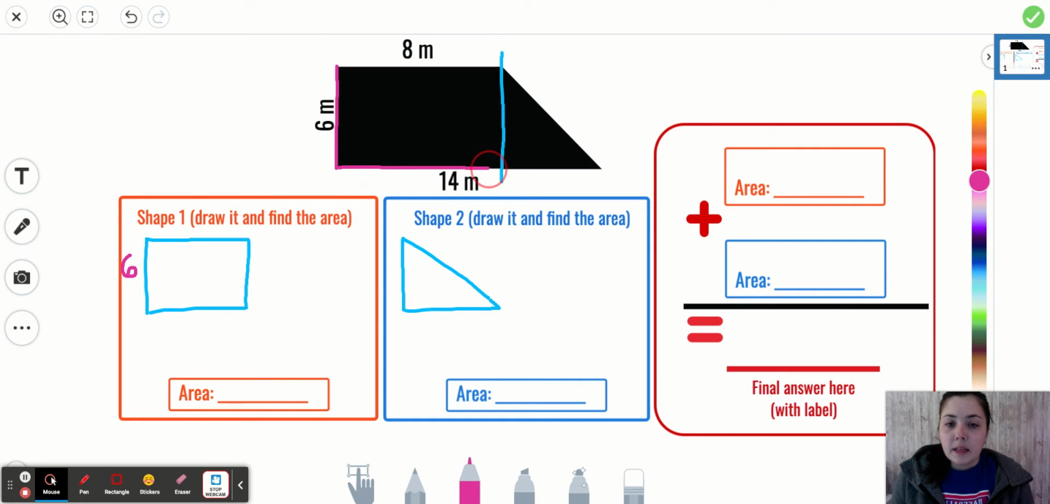And then my length, okay, well that whole thing is 14, but I don't use up that whole thing. But you know what? I don't actually have to do anything fancy with it because I can see up top that that is 8 meters. So whether I write 8 on the top or 8 on the bottom, it doesn't matter. I've got a 6 meter by 8 meter rectangle. And now friends, if you want to just finish and now find the area of this rectangle, that is totally fine. I like to label both of my shapes first and then find the area of both.